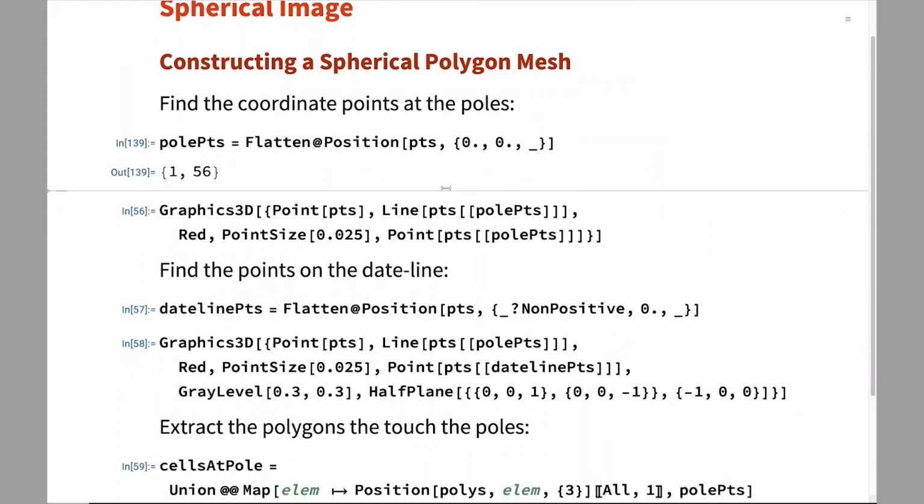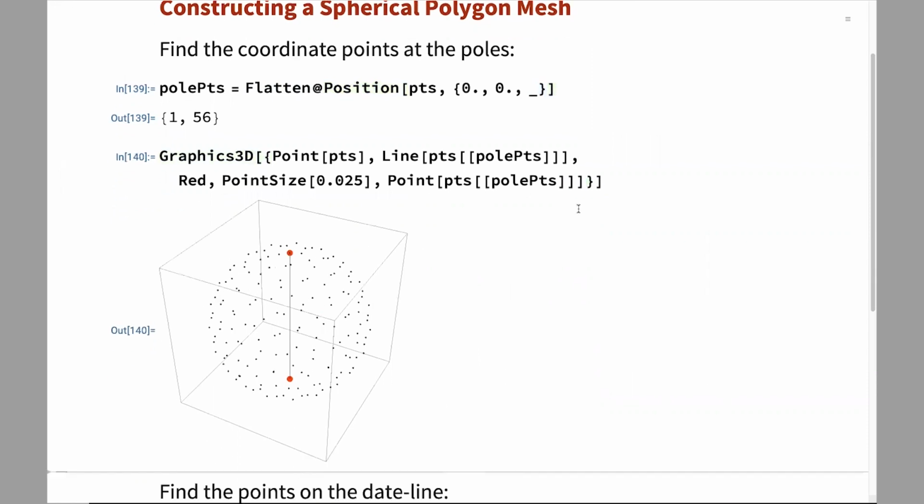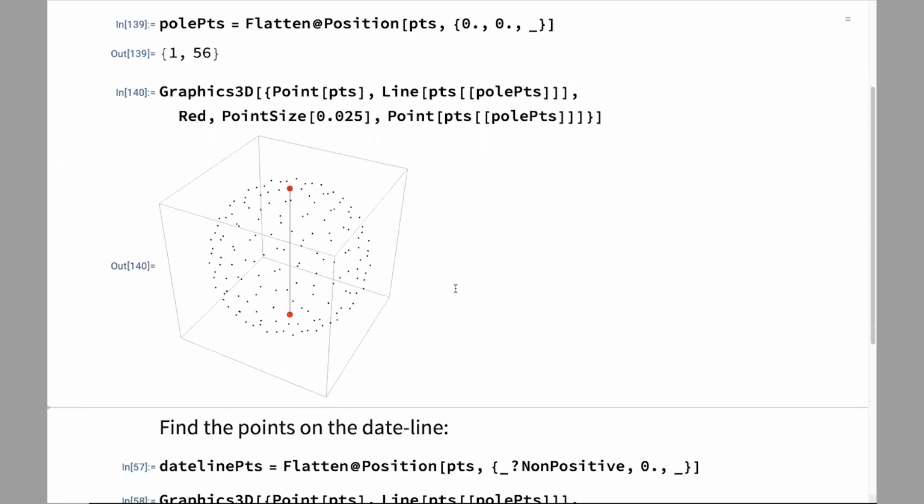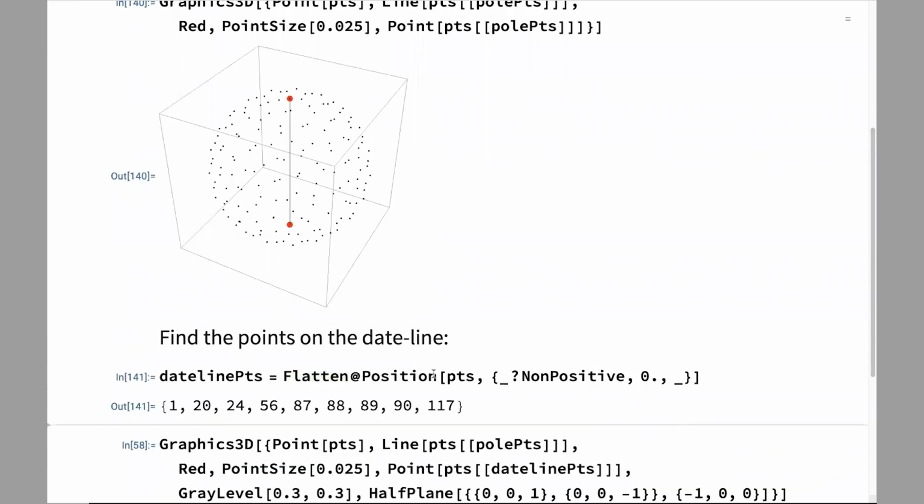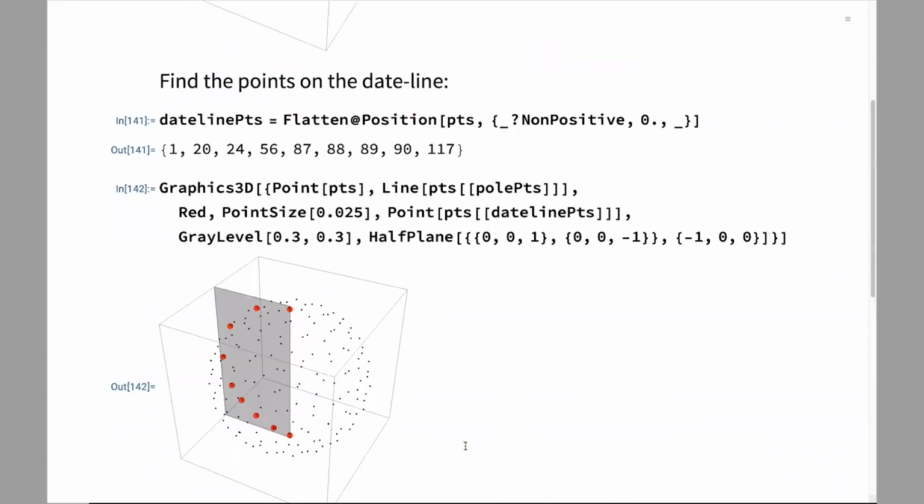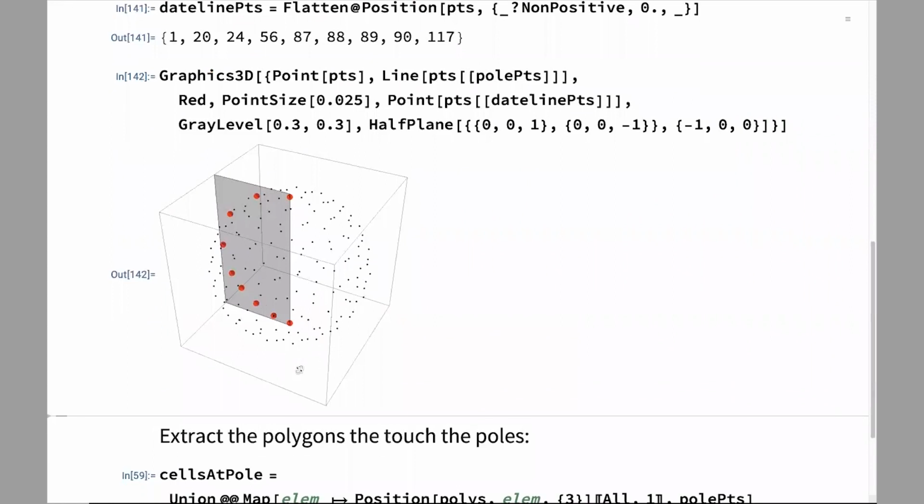First thing we need are the points that are in the south and north pole, which I simply get by looking for positions that are 0, 0, and then just have a Z component. So I can just pinpoint that. These are the 2 points I'm looking for. Then I'm looking for all the points that are on the date line. And this is just a graphic depiction of that. So these are the points that I have to take care of.